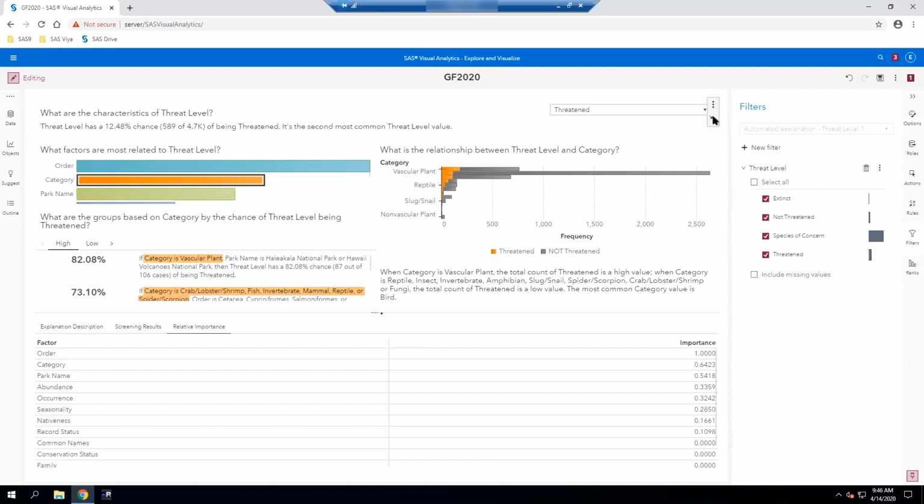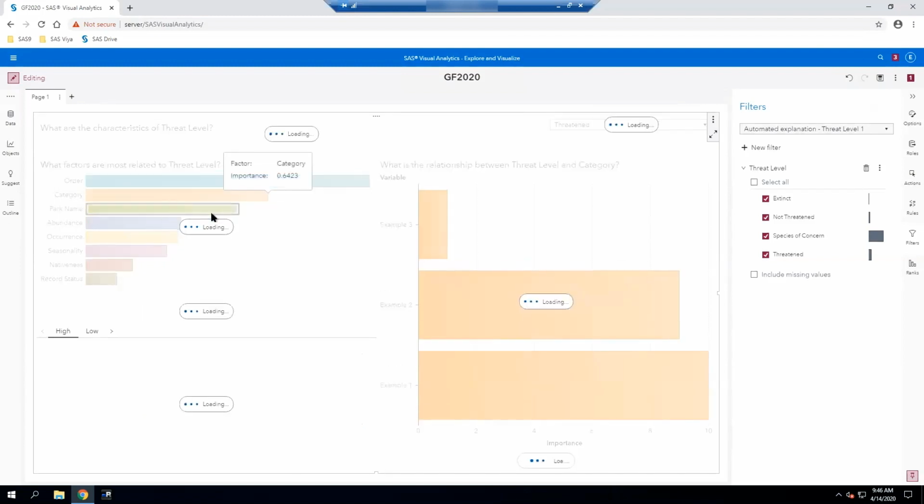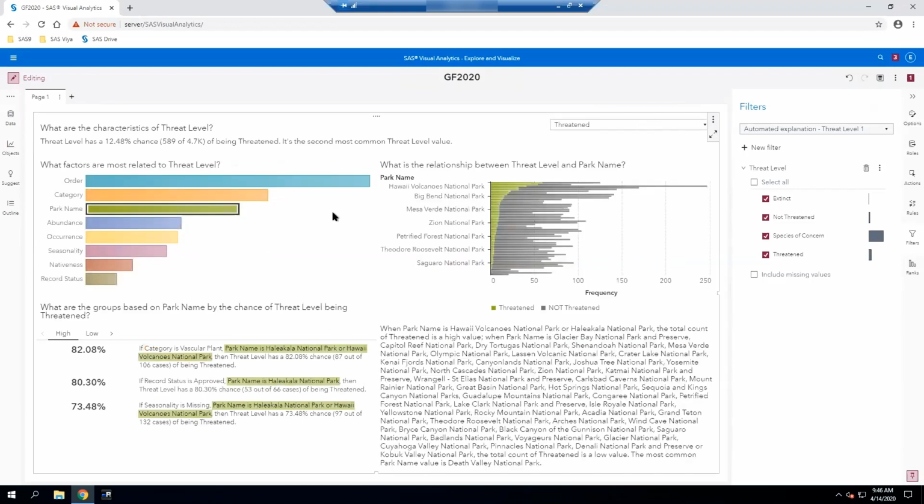So let's minimize this back up. So here the threat level has a 12.48% chance of being threatened. So it's the second most common threat level. But we can pick other ones if we're interested to see what part they play. So you can see how much park name played a part. Let's go look at category.